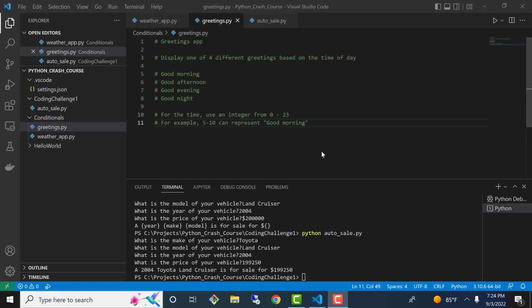All right, guys, so let's take a quick break and do our second coding challenge. All right, so here's the challenge. You're going to create a new file called greetings.py. This is going to be a greetings app, okay? And the object here is to display one of 4 different greetings based on the time of day. So we have good morning, good afternoon, good evening, and good night.